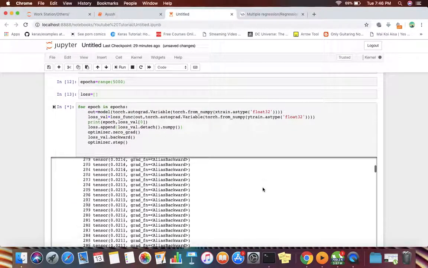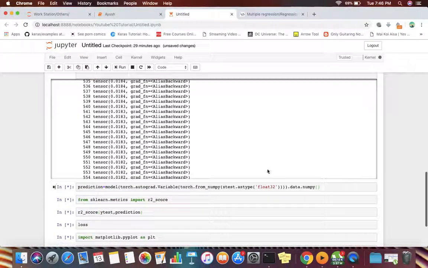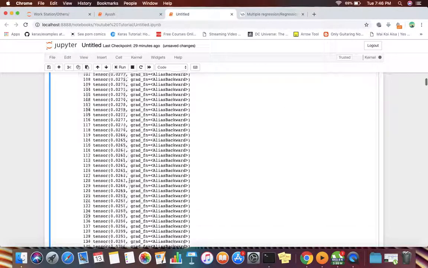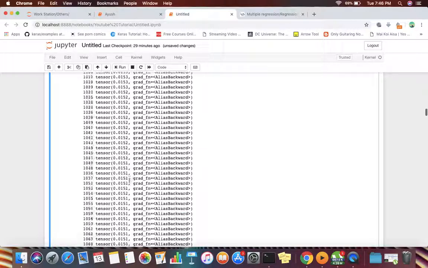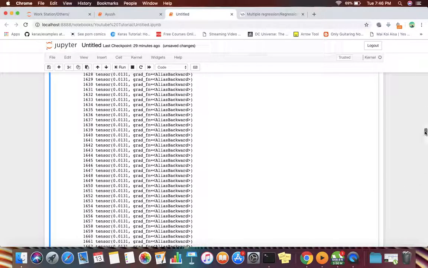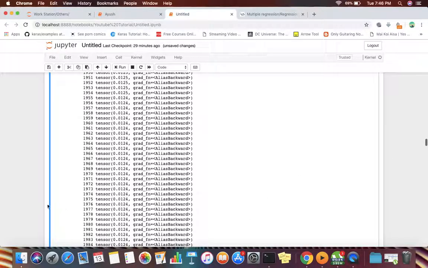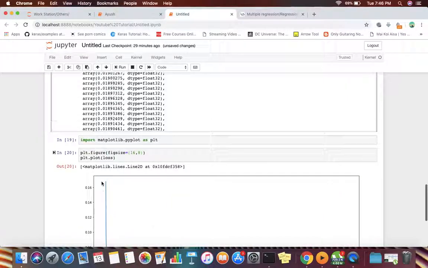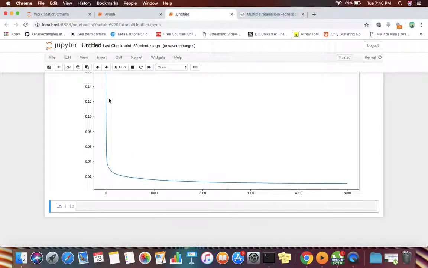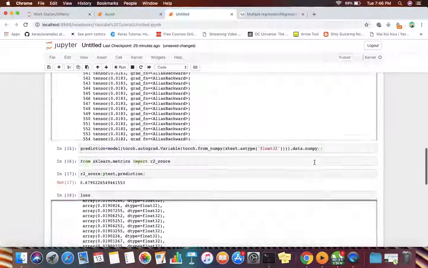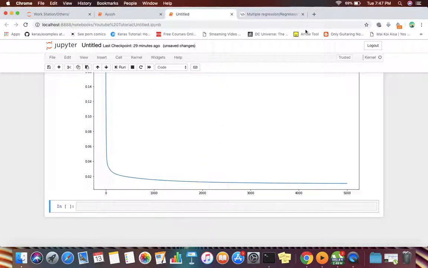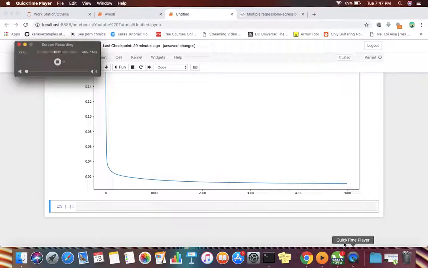Okay, it's running. It will take a few seconds to run. Okay, so see, for 5,000 epochs it's basically the same after 2000, and if you see the score is 67%. So that's it for this tutorial.